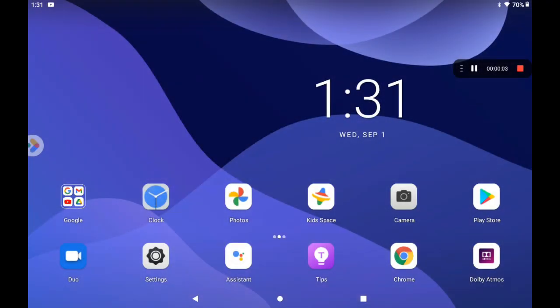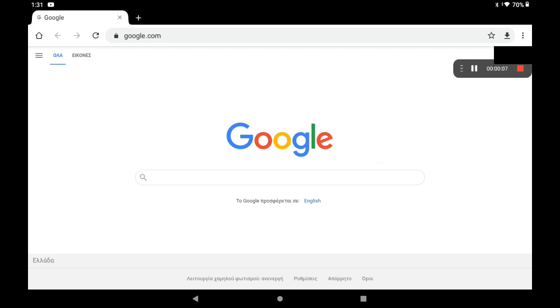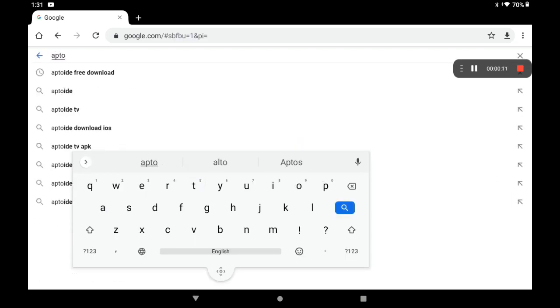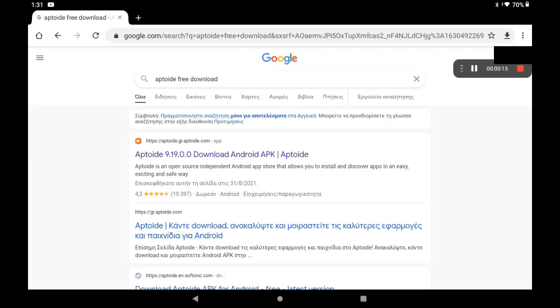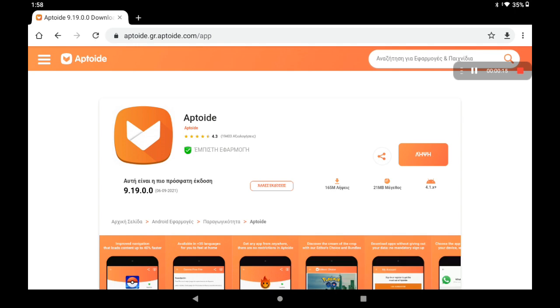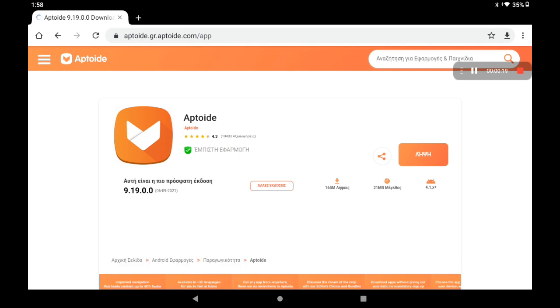So first of all, you're gonna have to open Chrome and download a specific application. It's called Aptoide. Search for Aptoide free download. It's the first link, the official website. Aptoide, unlike Lucky Potter, is not dangerous. You can install it with no fear and you can easily uninstall it soon after.